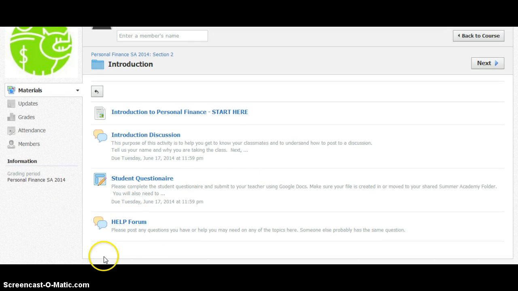Also, if you'll notice here at the bottom, there's a help forum. You can use this forum to post any questions that you may have during the course, because there will probably be another student with a similar question. So make sure you use that, or at any time communicate with your peers or your teacher about problems or issues that you're having.